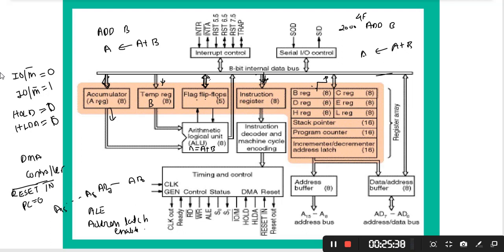Now we will see one more block, that is interrupt control. Interrupt control means if we want to give some random event to the microprocessor, the random event can be controlled by this interrupt control circuit. It has the following pins: RST 7.5, RST 6.5, RST 5.5, INTR, INTA bar, and the last one is trap.